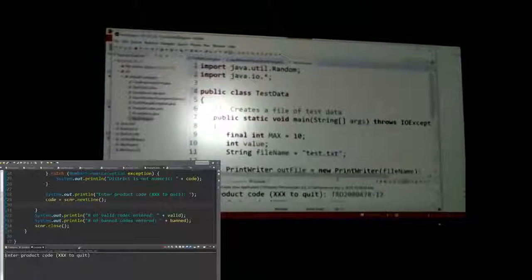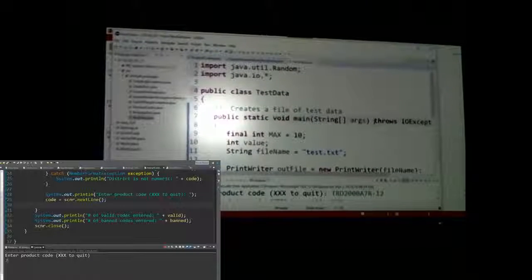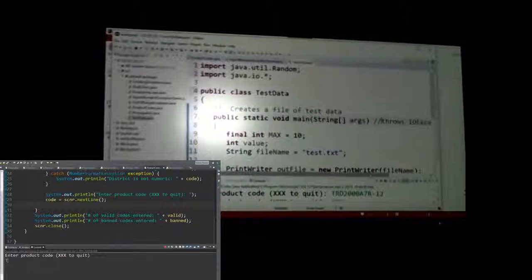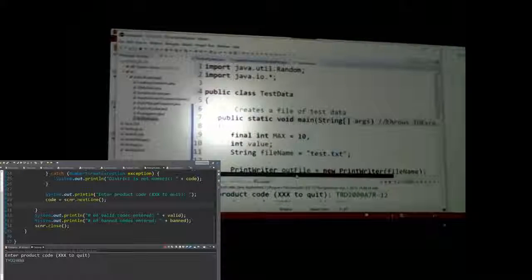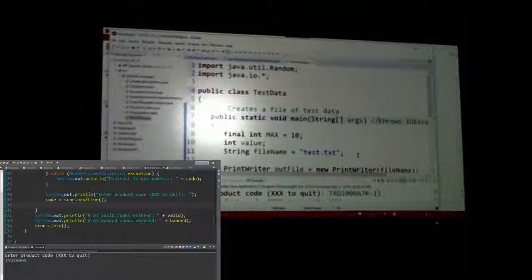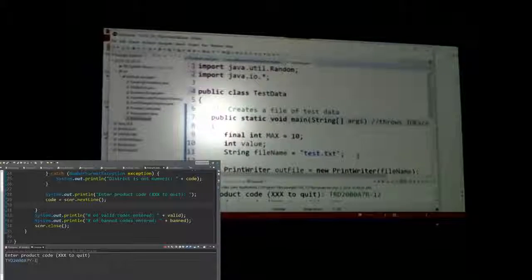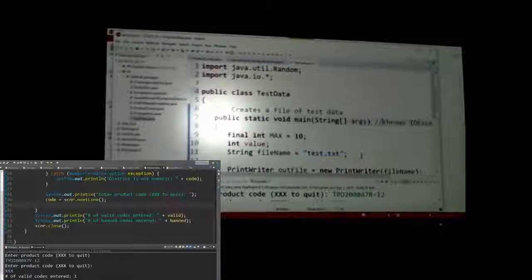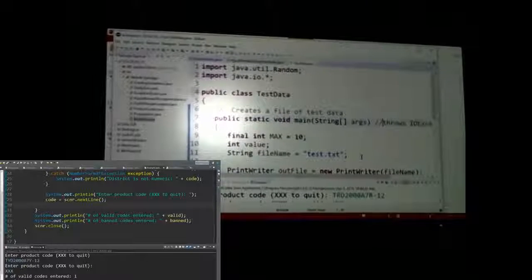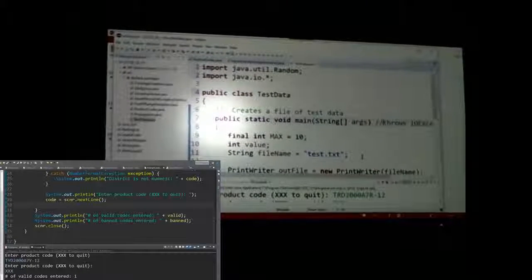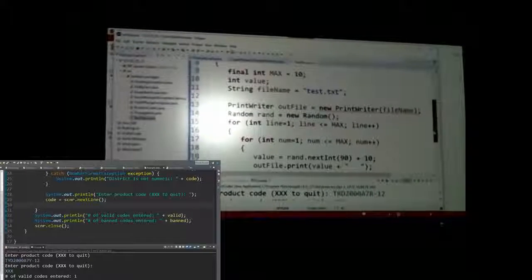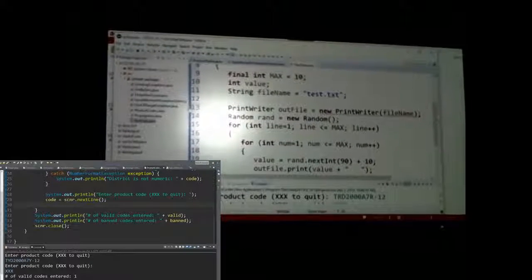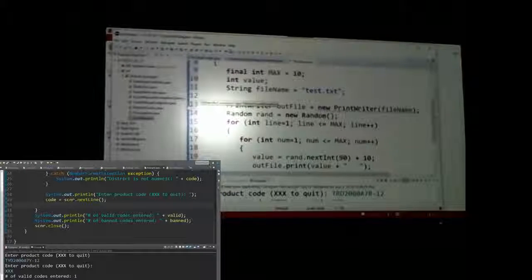Okay, so we got this program. So I'm going to go ahead and just comment out this throws line right there. And now we're going to get an error. But we're not going to get an error on the class. We're going to get an error on the line that has the possibility of throwing an IO exception. So we'll find down here somewhere. Okay, so we see right there. So it says, unhandled exception, file not found exception. So this is an IO exception.